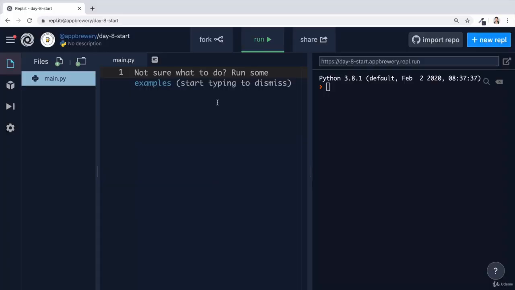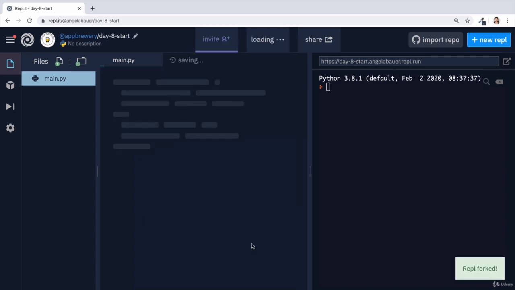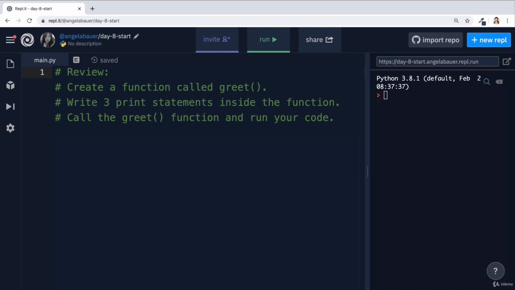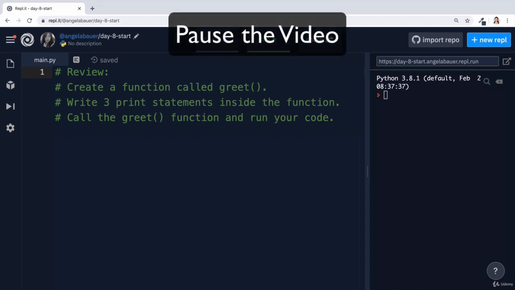Now, it's been a little while since we've seen functions, so I want you to go ahead and find the starting replit for day 8, which is at this URL, and then fork it to create your own copy. To begin, I want you to create a new function called greet, and I want you to give it 3 lines of print statements telling it to do 3 things. And finally, once you're done, go ahead and call the function so that it gets executed in the console. So pause the video and give that a go.